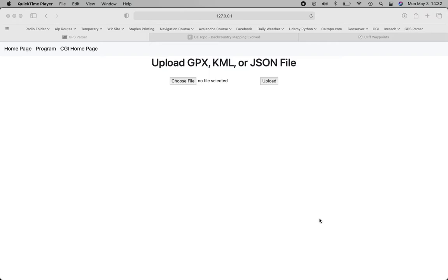What the track parser is: it will break up a GPX, KML, or JSON track into legs and give you data for each leg. So for instance, if you went on a hiking trip, a climbing trip, a ski tour, a bike ride, or a run, you can run your GPS.